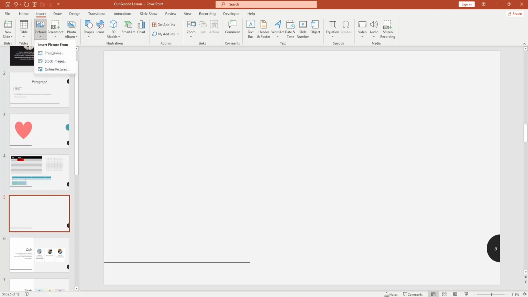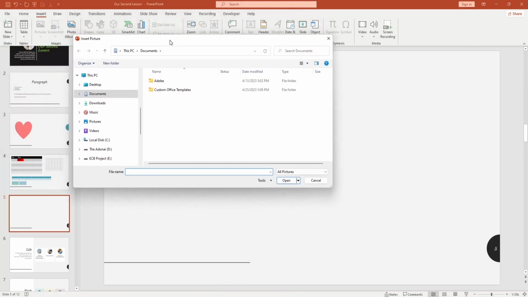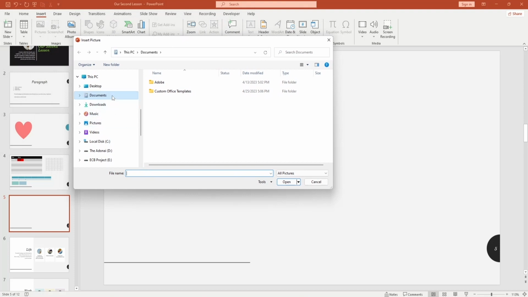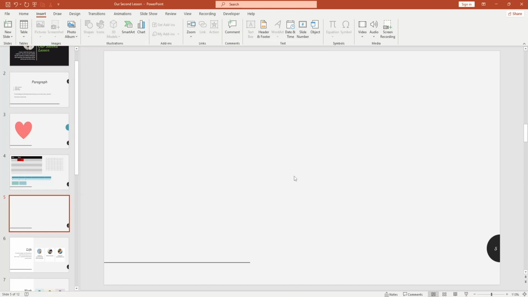If you click on this Picture option, you have three sub-options, which are insert picture from this device, stock images, or online pictures. For this example, let's take it from this device. When I click on that, we are in our documents folder. Let's look for some pictures. Over here I have a few pictures already downloaded. You can download them from the internet as well. So let's insert this picture.